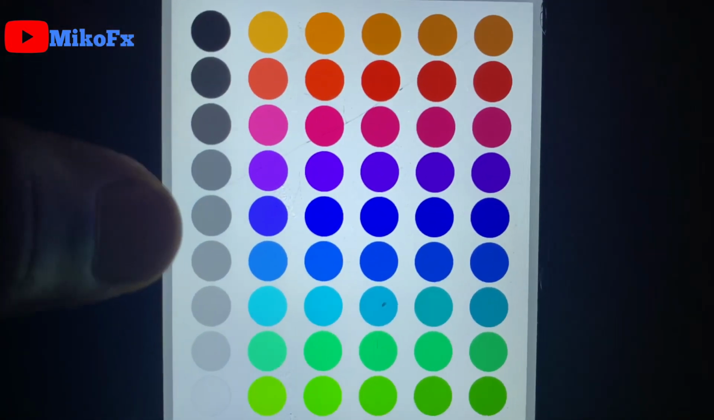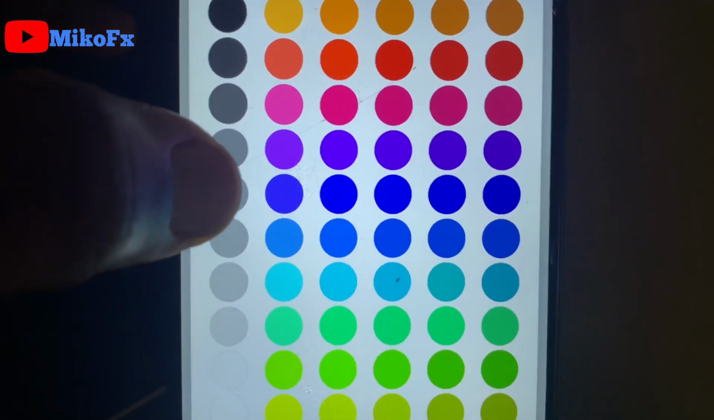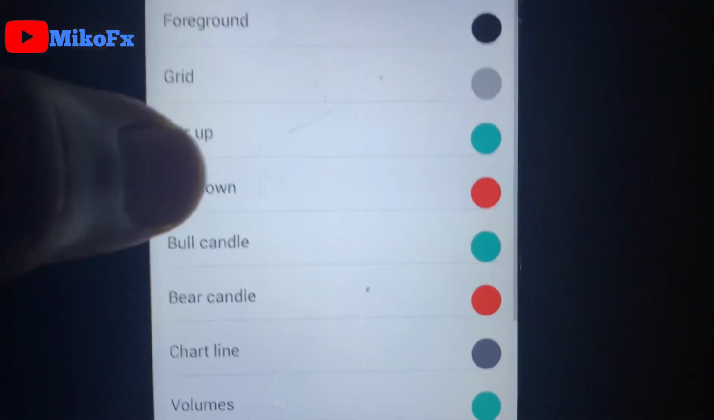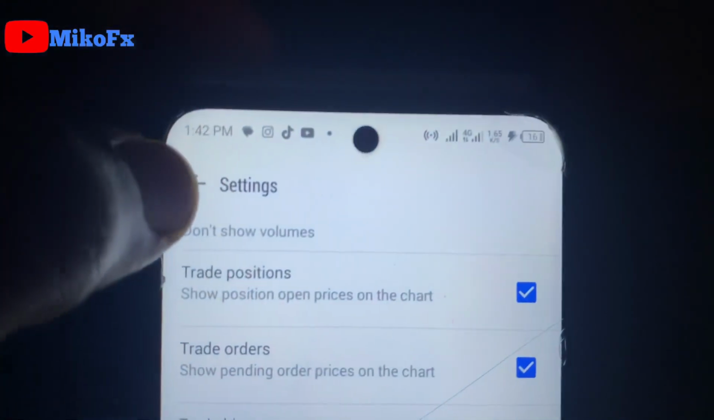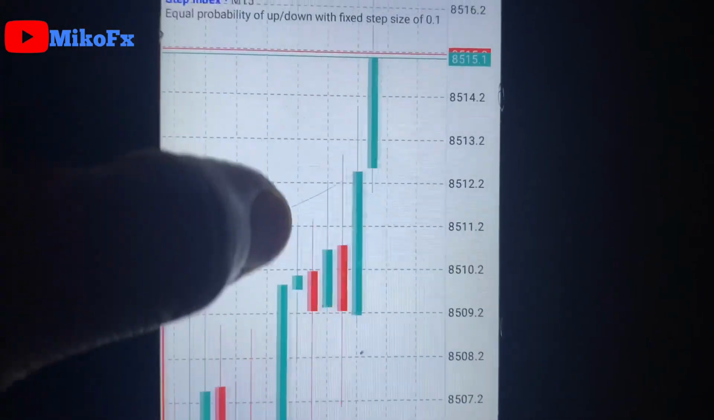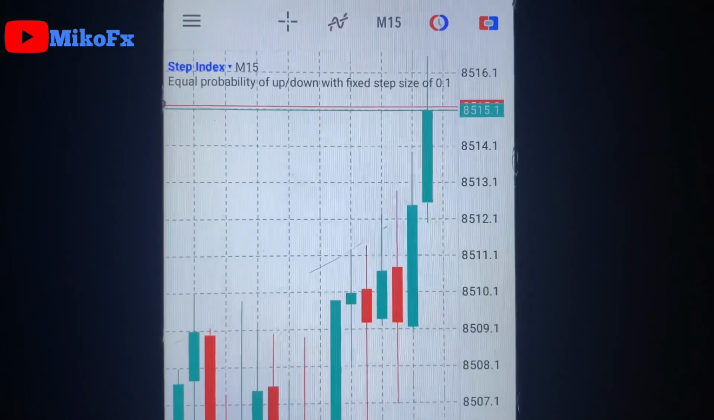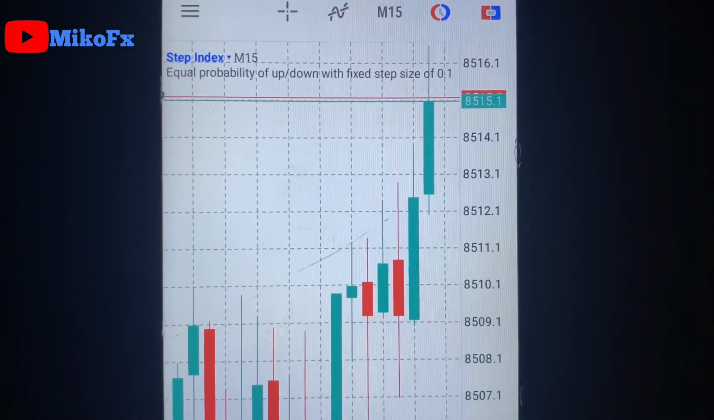If you want it to be a little bit visible, then you can click this light black. Okay, let me click this light black. Then once you do that, you click done right here and then you click back. As you can see, the grid is back. So this is how you can add and remove grid lines on the new mobile MT5 app.